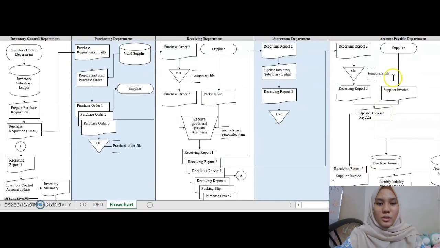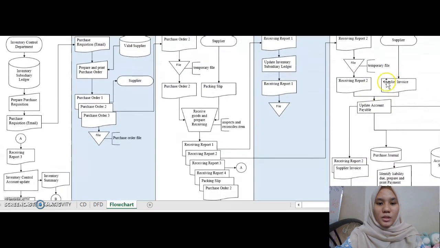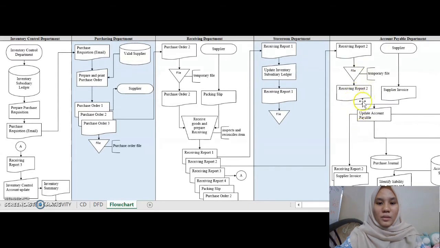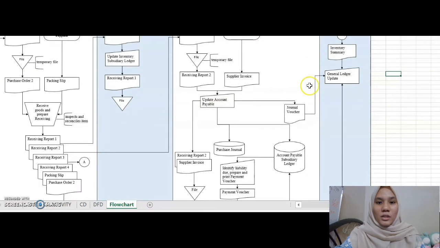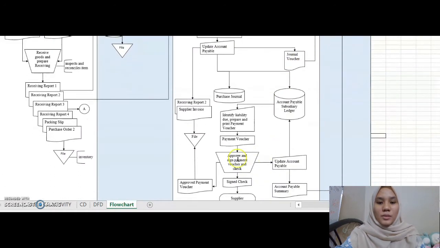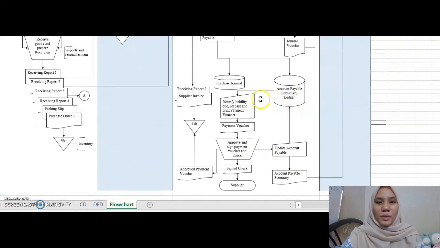Next, upon receiving the receiving report, the account payable clerk will file it in a temporary file, which is this shape meaning file. Then they will receive the supplier invoice, update account payable and post to general ledger. For the cash disbursement system, the account payable clerk will review the account payable subsidiary ledger. They will prepare the payment voucher and check and send them to the manager. In this process, the manager will approve the payment voucher and sign the check.